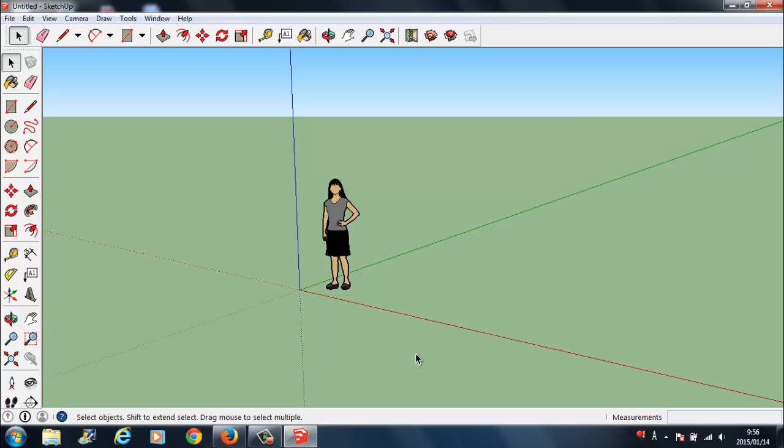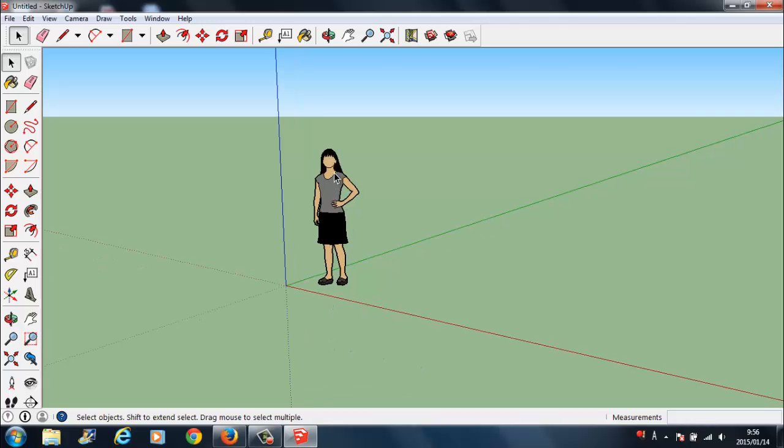Alright, and now SketchUp will open, and the first thing you see is a very creepy woman with no face. Okay, just ignore her for right now.